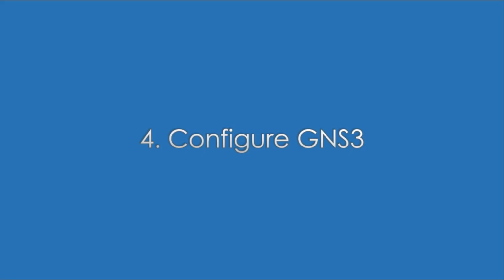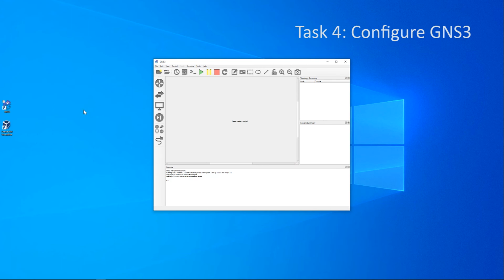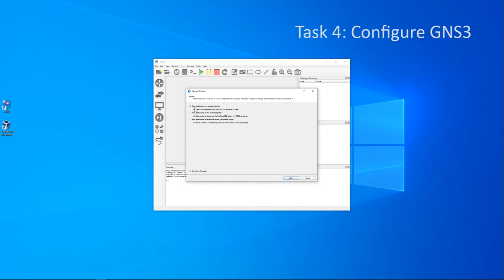The last piece of the installation is the configuration of GNS3. Open up GNS3. This is the GNS3 application. Go to Help and select the Setup Wizard. We've seen this one before. Here, the first option must be selected. Click on Next. There's nothing to change here. If you click on Next, you get a confirmation that the local server is running.